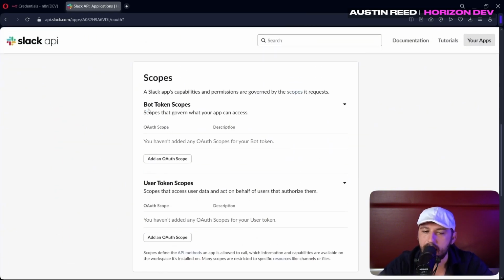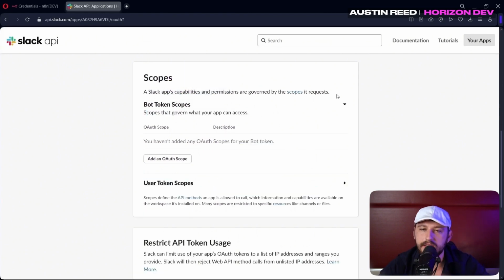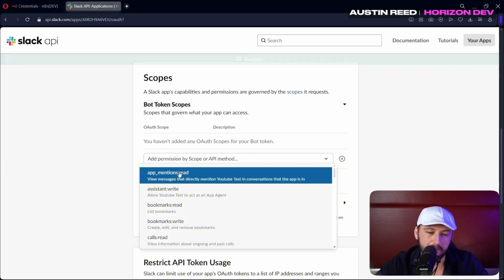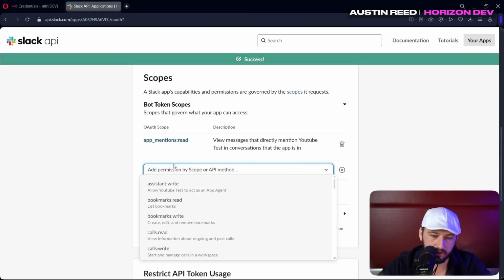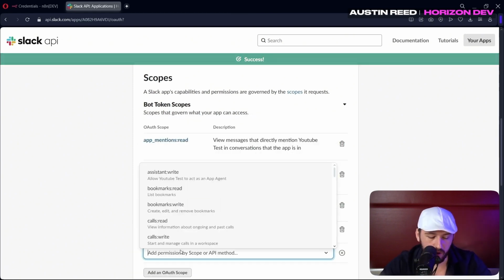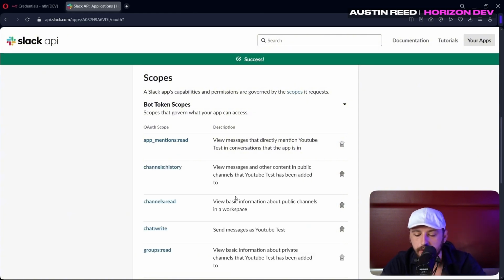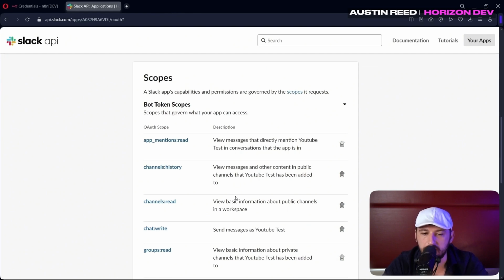Now we're looking for bot token scopes. We don't need user token scopes right now because this is going to be essentially a bot that hangs out in the Slack. We're going to add app mentions read. We're going to add channels history. We're going to add channels read. We're going to add chat write, and we're going to add groups read. Okay. Now this will allow our bot to receive and send messages within the different channels.